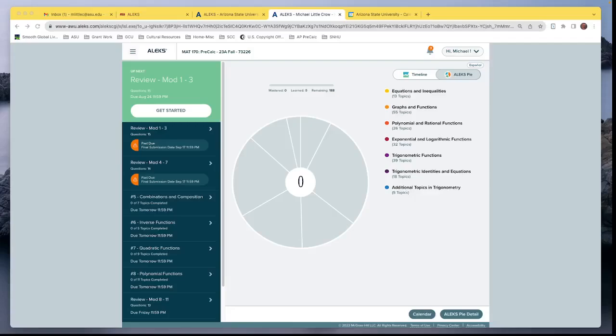So many of you are wondering about the reviews and the placement and everything. So I'm going to give you a little bit of advice on how to work through them. Notice I have review for module 1 through 3, 4 through 7. Those are both past due, but they each have a secondary due date, which is the last day of the exam. So I can still work on these. I can still earn value, even though personally I have not started either of these.